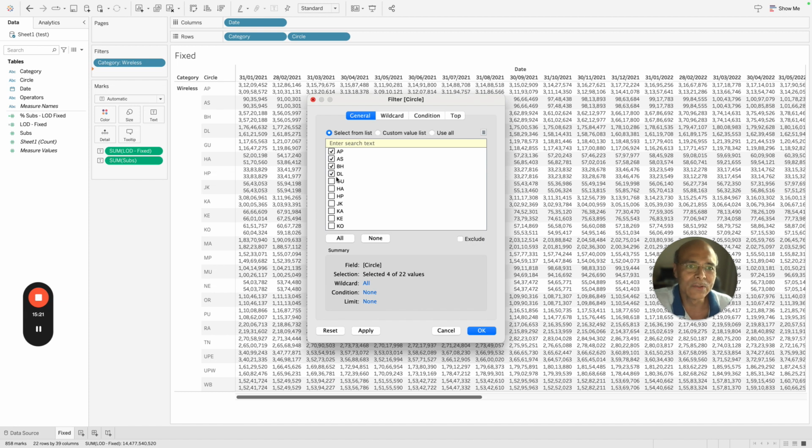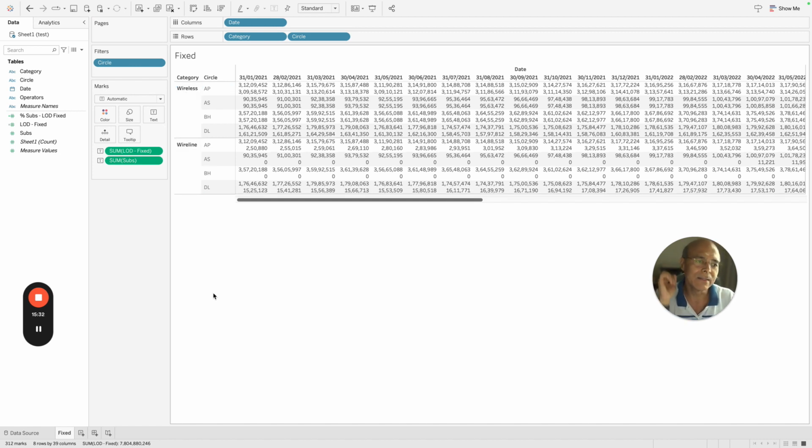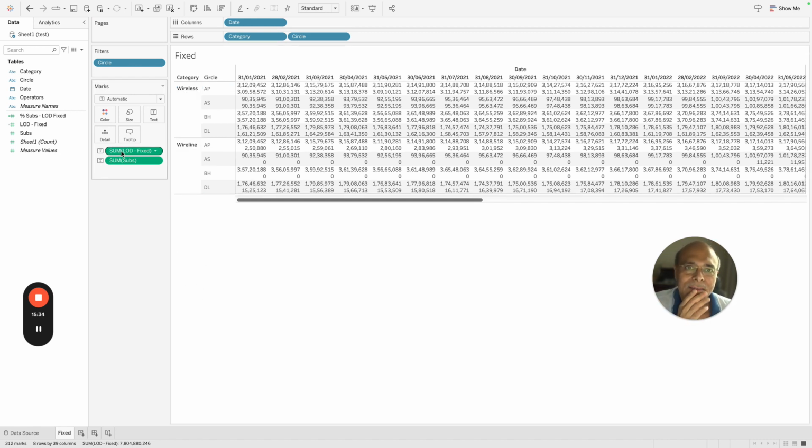So I'm going to use only 4 circles, okay? And then I'm going to use both the categories. Let me just take the category out of the filter. So I've got wireless and wireline, both the categories are there. Now the top is the LOD fixed. What is LOD fixed?